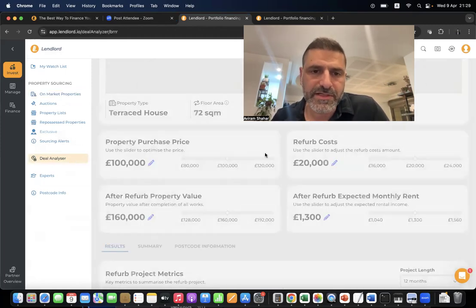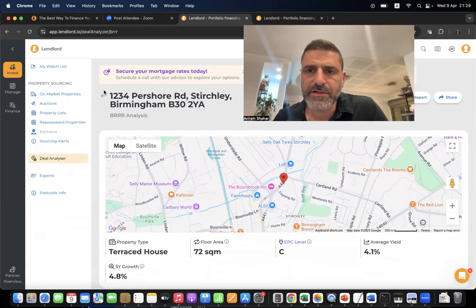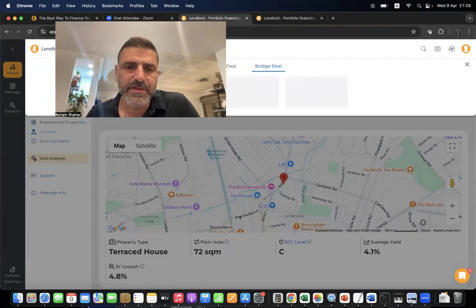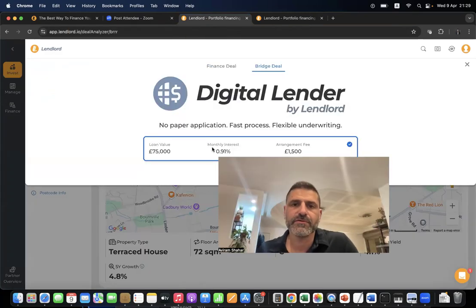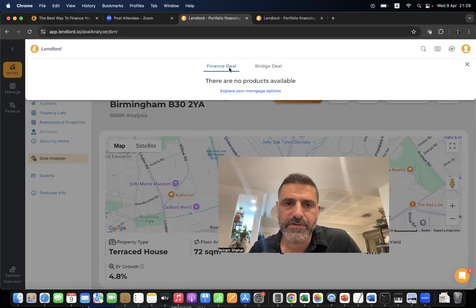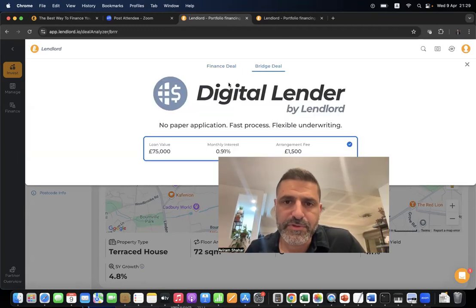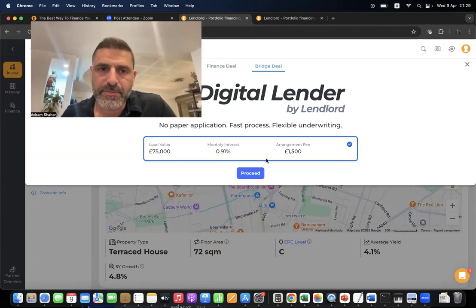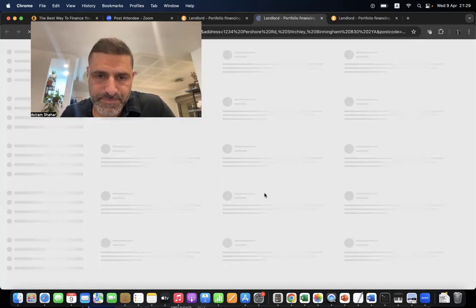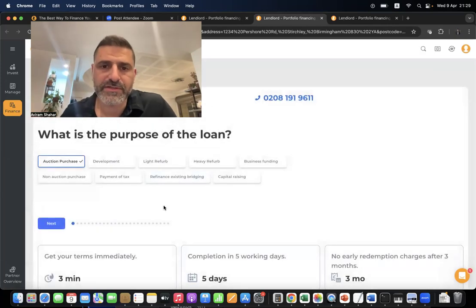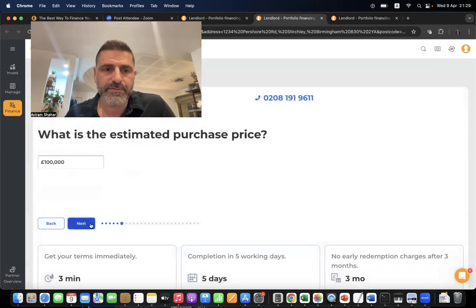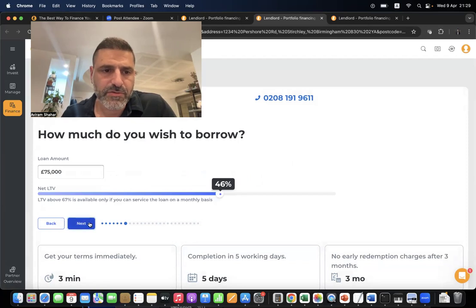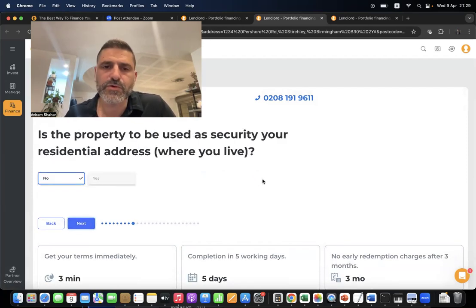Or if you are in the deal analyzer, when you click on the finance this deal button, you will see the options. So for instance, on BRR, if you need refurbishment, then bridging will be the best option usually, not all the time. Then you can see the initial rate, then click proceed to start the process to get your bridging terms. So Claire, if you want to say a few words about the process.